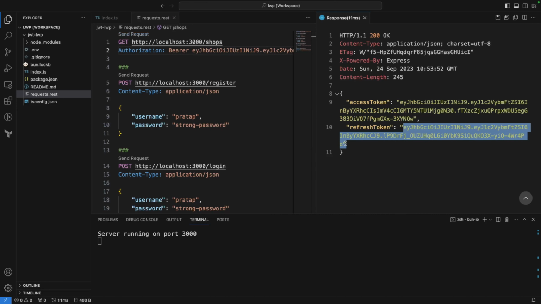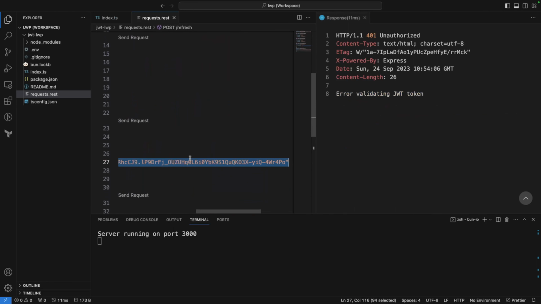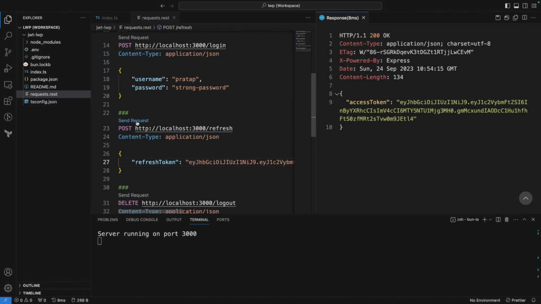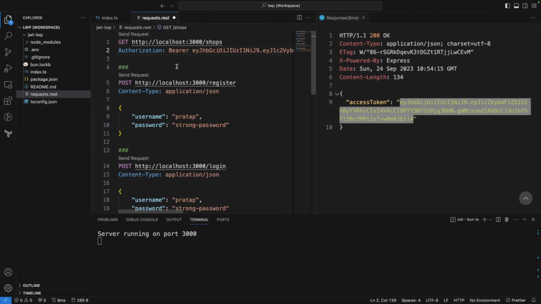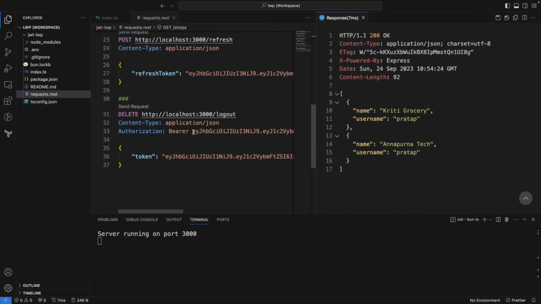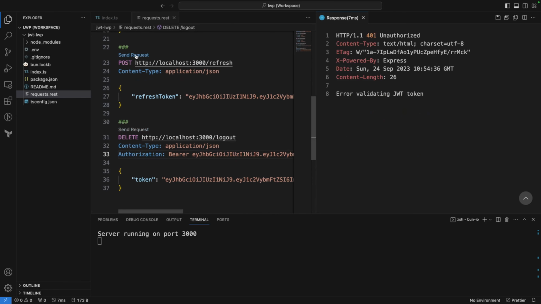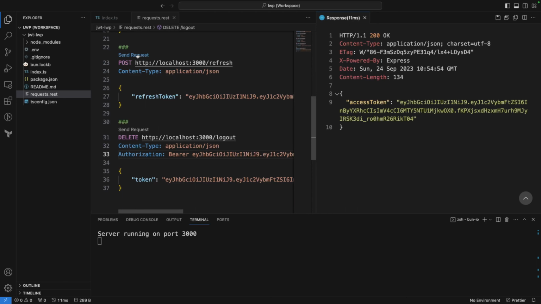Before that, let me copy this. It is already expired. So let me update the refresh token, and let me refresh the token. I get a new token now, and then let me update this token, and let me try to grab the list of shops. I'm able to grab the shops. Now let me log out. I think it should be expired by now. Okay, so let me refresh it again. This is happening because I set an expiration of just 15 seconds. For development purposes, you can make it bigger, like 1 minute or 5 minutes, but it's okay. It's nearly complete. So I can refresh the token.